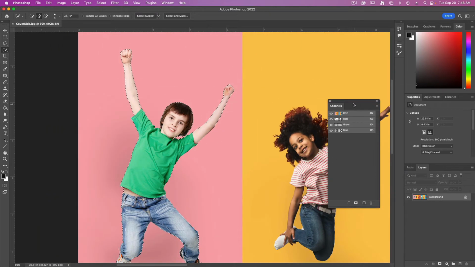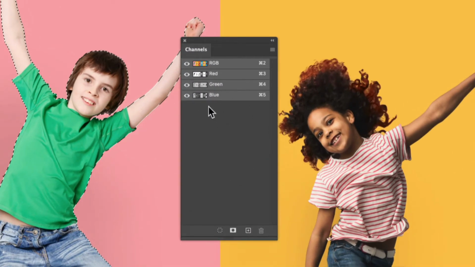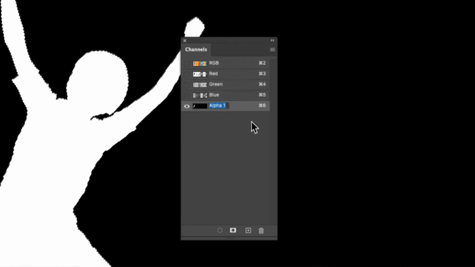Go to your Channels panel. We want to be able to save the selection as an alpha channel. This is a black and white mask. With the selection done, you can click on the bottom center one that has the circle inside of the rectangle. This will create a new alpha channel. Then double click it. I'm going to call it Kid 1.